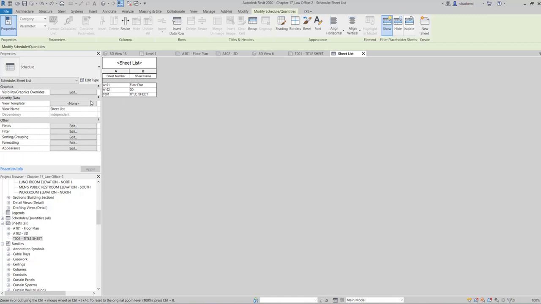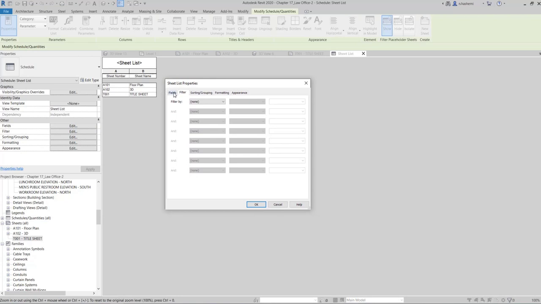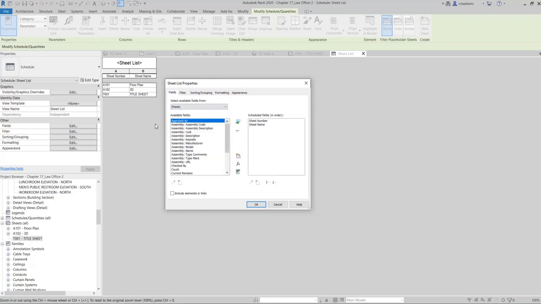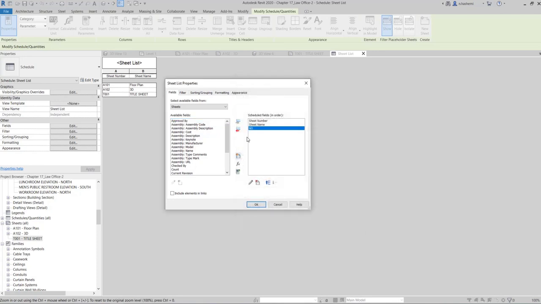For this, we need to just kind of edit our schedule, click on the fields. We need to create actually a new parameter and then kind of sort our schedule based on that. So I'm going to create a new parameter from here. I'm going to name it NO, for example. And then you need to change the type of parameter. I'm going to change it to number and then hit OK. Okay.